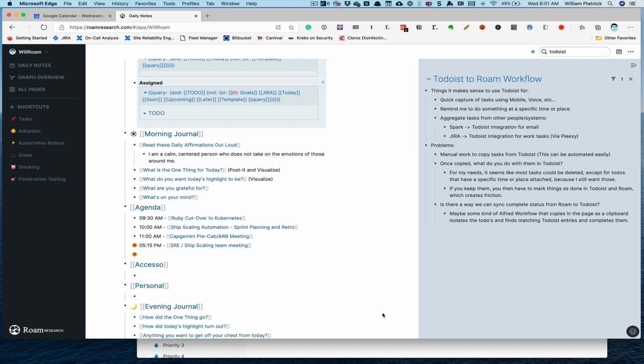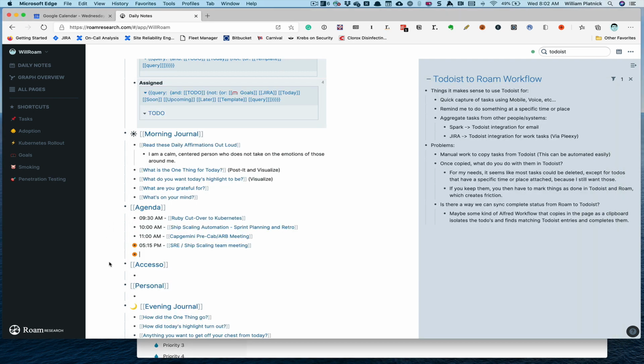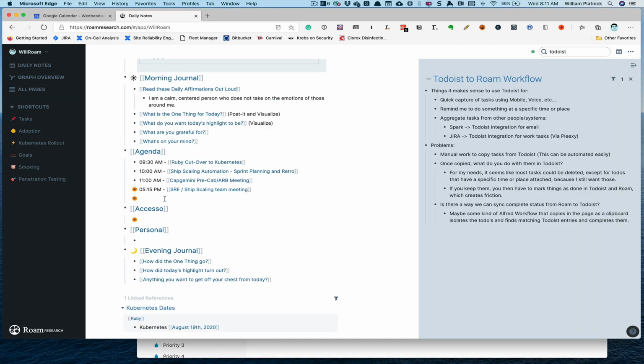So let's try this over here. So first we'll see in my Todoist, I have a few to-do list items that are open for today, including one that has a time attached to it, a reminder to just bring in the garbage at 5 o'clock. So, all right, I am starting off this workflow from off screen, and I apologize for that, but I'm going to kick off my untimed Todoist task to Roam job here.